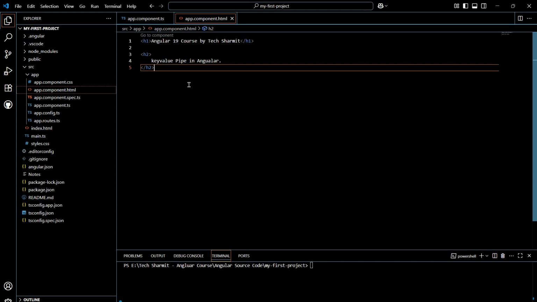And this keyvalue pipe is particularly useful when you want to loop over the properties of an object in a structured way. So in short, when you want to iterate over something in an object, in key-value terms, then in that case we will utilize this keyvalue pipe, as its name also syncs with the definition. Clear? Fine. Now I think the definition is clear, so we are good to start with the practical part.